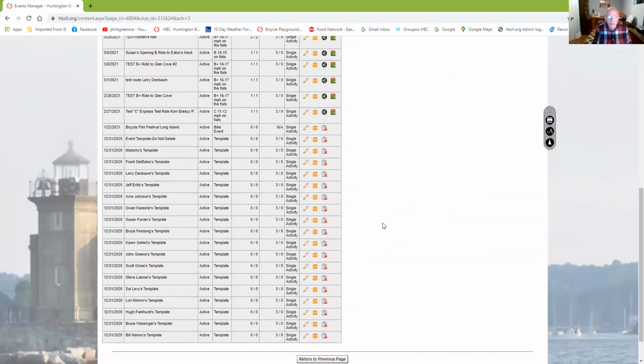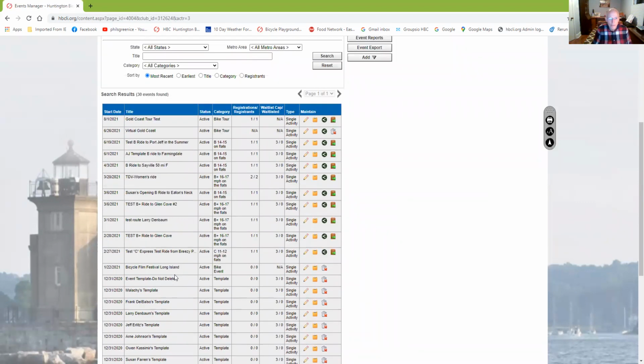And what you're going to notice if you do that is template, template, template. So you'll see Malachi's template, Frank's template, Larry's. Every ride leader that's set up in the system as a ride leader right now has their own personal template. These are the rides that have been created. We also have the Gold Coast. So this is not just rides; it's also events like the Gold Coast. And so here I have the Bicycle Film Festival. So it's an event calendar versus just a ride calendar.